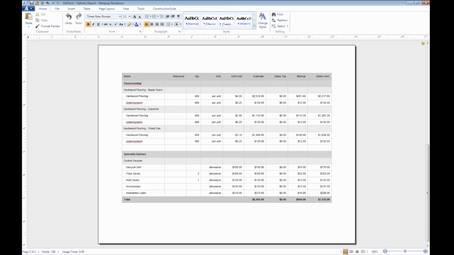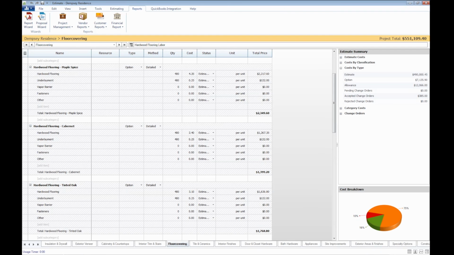If you need a summary of the total amount that you have allocated to options and allowances, you can see these totals over in the summary sidebar under the cost by type section. You'll see here that we have our estimate, our options, allowances, and change orders all included. The option and allowance designations will allow you to better manage your estimates and keep track of your potential costs throughout the job, so be sure to take advantage of these different types when you're creating your estimates.